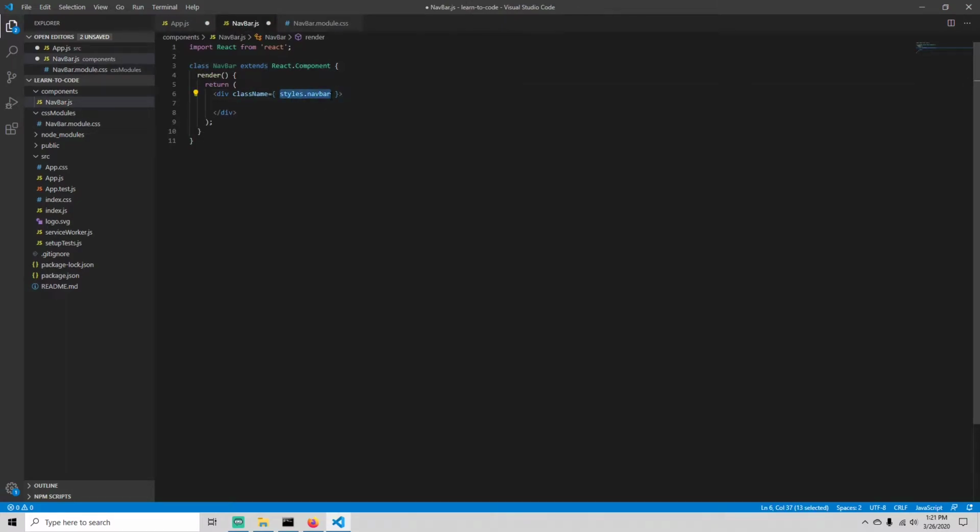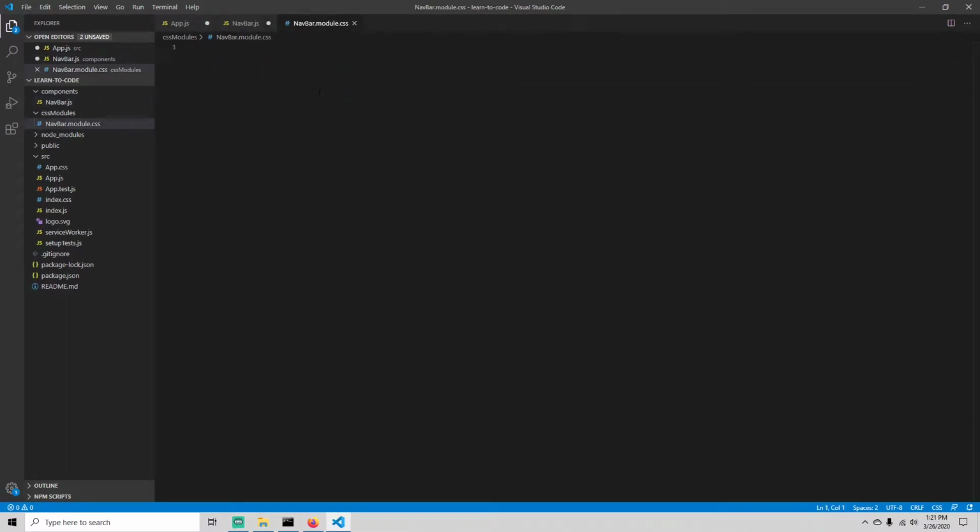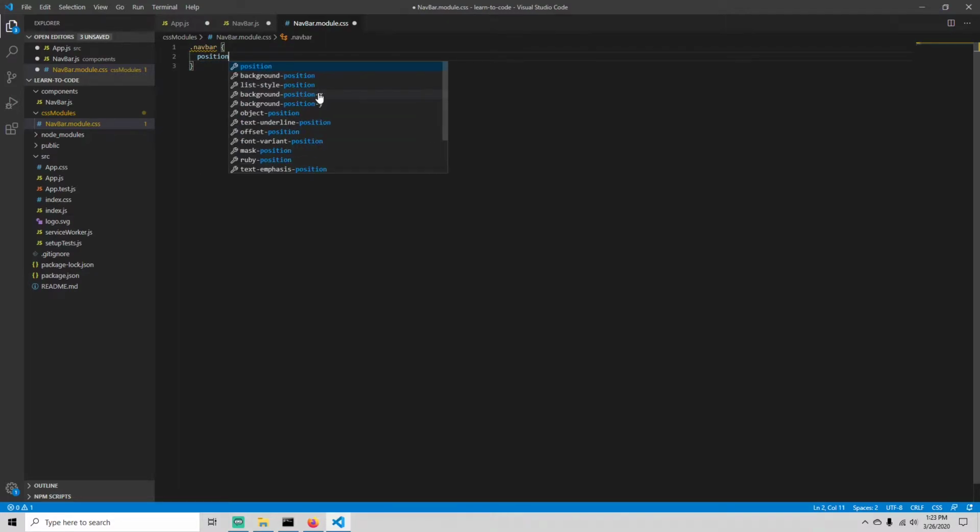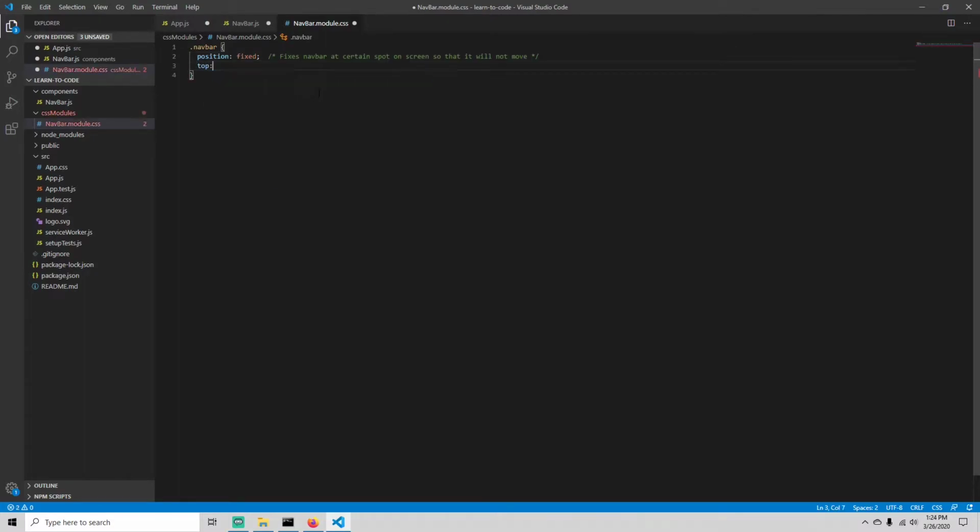So far, all we need is a style for navbar. So type .navbar, like so. The first thing that we want to add is position fixed. This fixes the navbar at a certain spot on the screen so that it will not move even if you scroll the page. Add top of 0 to set the top of the navbar div to the very top of the screen. Add a width of 100%. Because of course we want our navbar to take up the entire width of the screen.